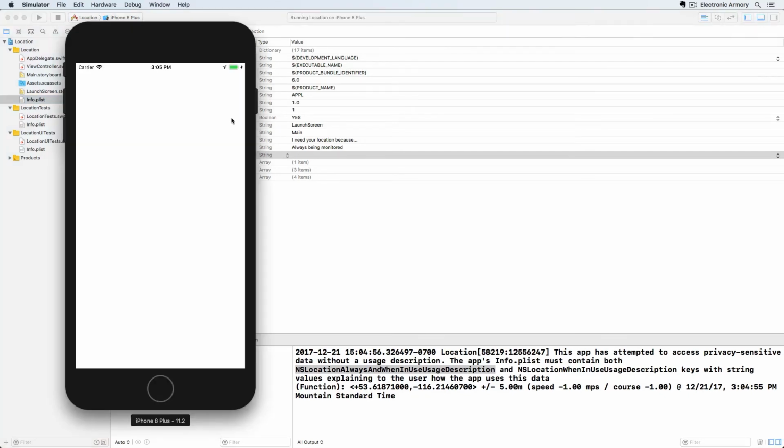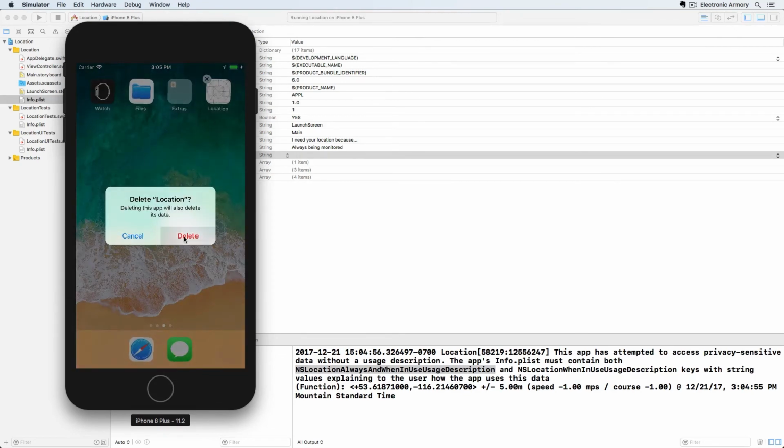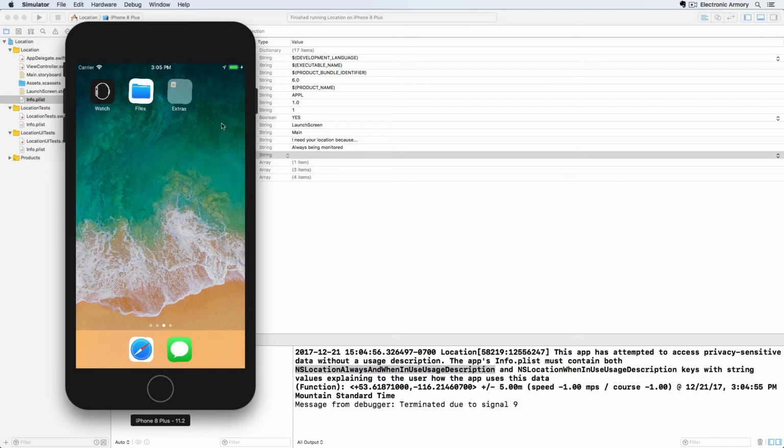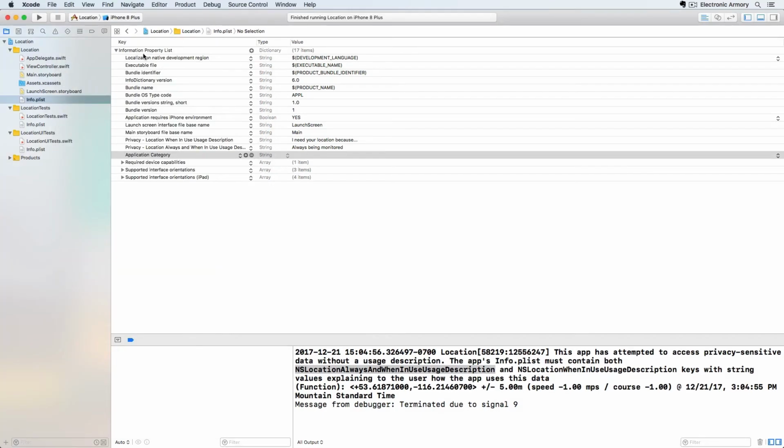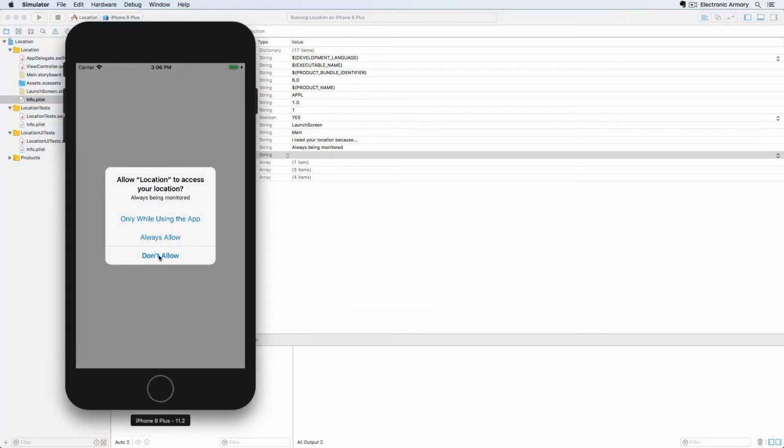One thing I want to do actually is I'm going to hit Command Shift H to hide that, and I'm going to click and hold and then delete this application just because I want that permission to come up initially. Hit the play button to run this again, and we're going to run the application. You'll see everything coming in from scratch.